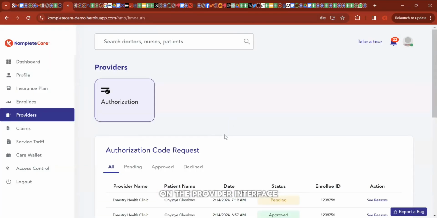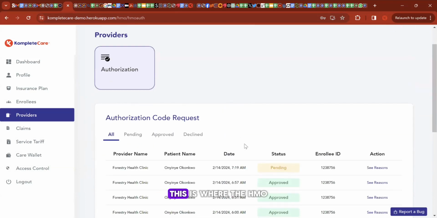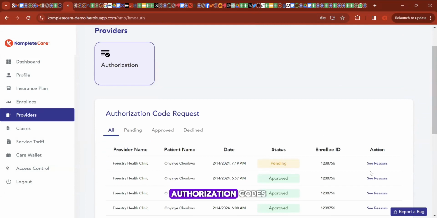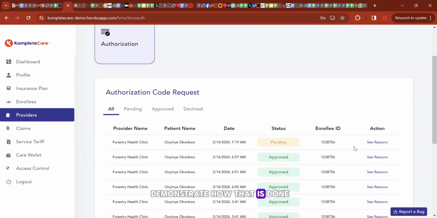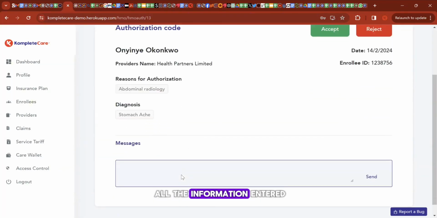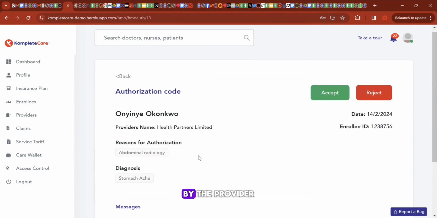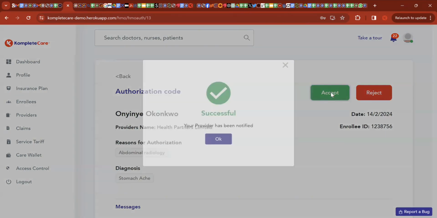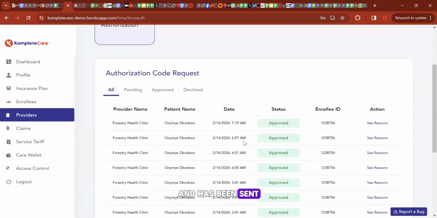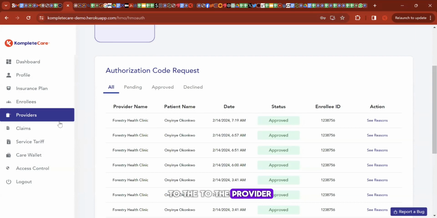On the provider interface, this is where the HMO can approve authorization codes. And I'm going to demonstrate how that is done. We can see that we have a pending authorization code here for this HMO. The HMO clicks on See Reasons, and it will see all the information entered by the provider, and then clicks on Accept to approve. Authorization code has now been approved and has been sent to the provider.